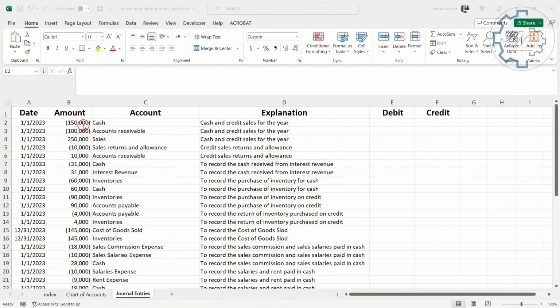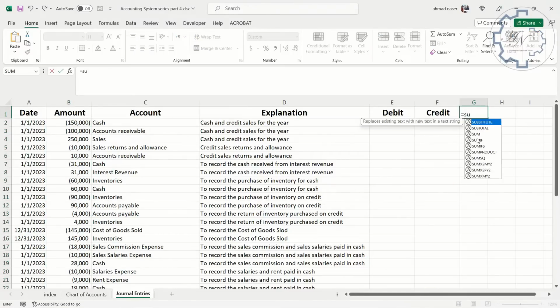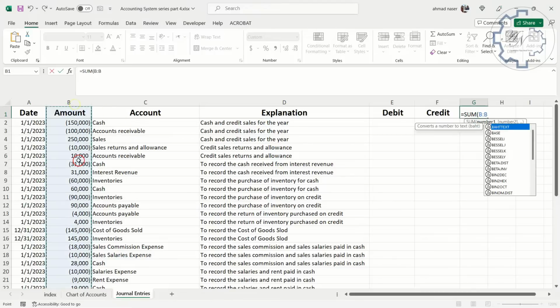Let's get started. Here I want Excel to alert me if the debit is not equal to the credit. For that, the sum of column B, which contains the amounts, must equal 0. And I will use conditional formatting to make column B color red if the debit is not equal to the credit. I can type in any cell: equals SUM, column B with absolute reference.